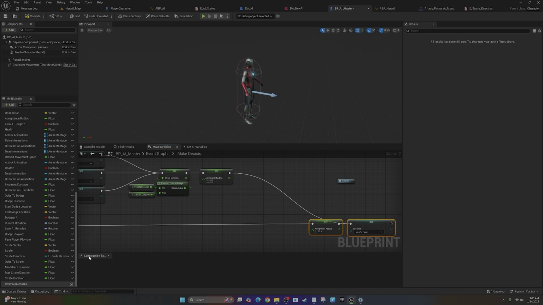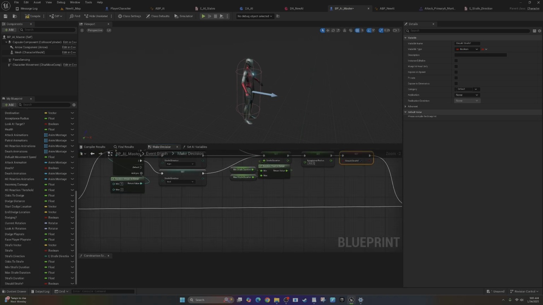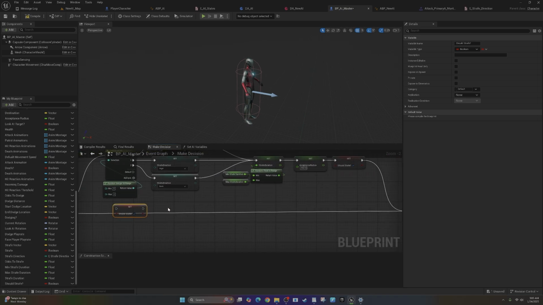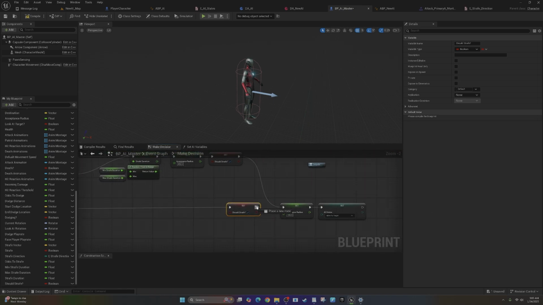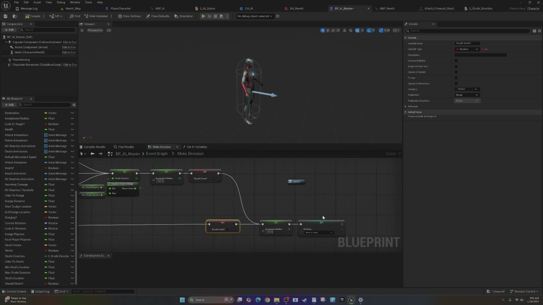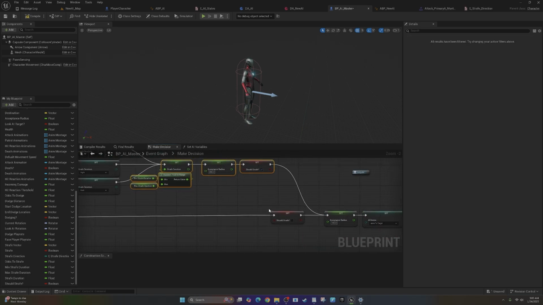And then let's create another boolean here. We're going to call this should strafe. And we're going to set that true. And then I'm also going to copy the should strafe and then set this false here. So now, whenever we go to move to target, we've randomized whether it should strafe or not, or whether it should strafe or it should attack.